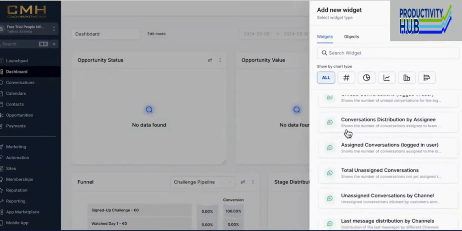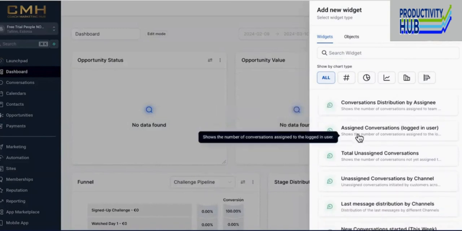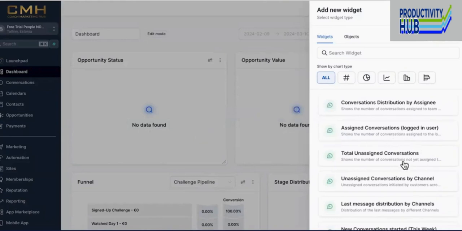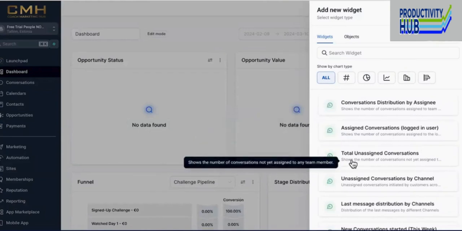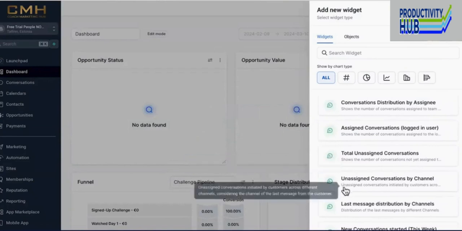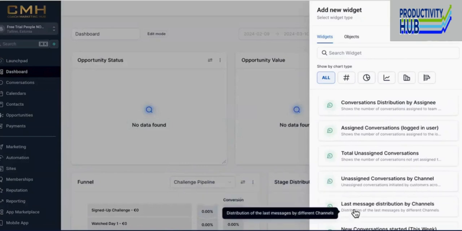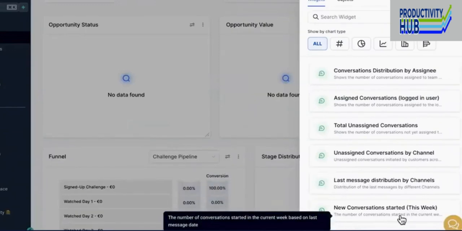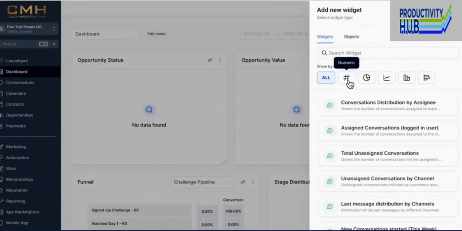You can add a widget which shows you the conversation distribution by assigned team members. You can add a widget which tells you the assigned conversations. You can see the total unassigned conversations. You can also add a widget which shows you unassigned conversations by channel. Then we have last message distribution by channels and new conversations started this week. As a reminder, at the top you can choose how you want the widgets to be represented. So there's numeric, there's a donut, there's the line, we have the bar and the horizontal bar.